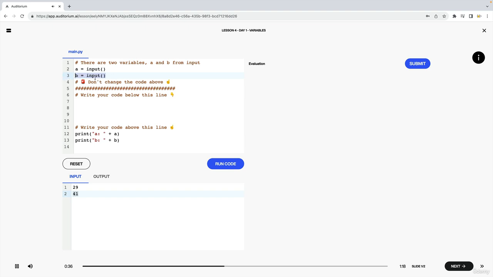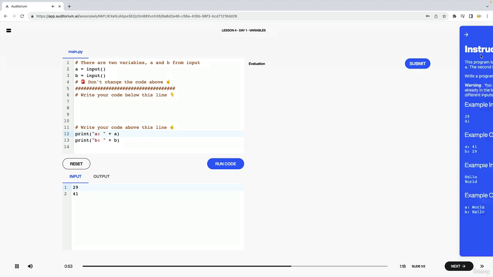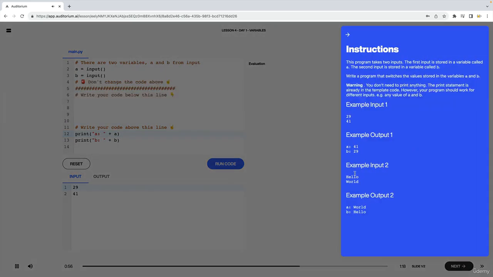Your goal is to write some code between lines 7 and 10 that can switch those values around so that when the print statement runs on lines 12 and 13, it will print a as equal to the value of 41, which used to be stored in b, and line 15 will print b and then colon and then the value 29, which used to be stored in the variable a.